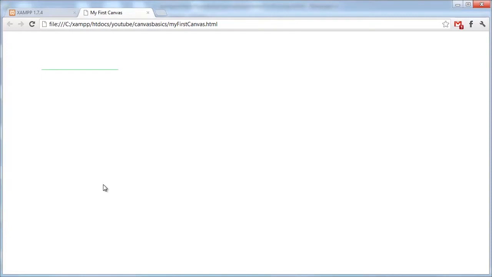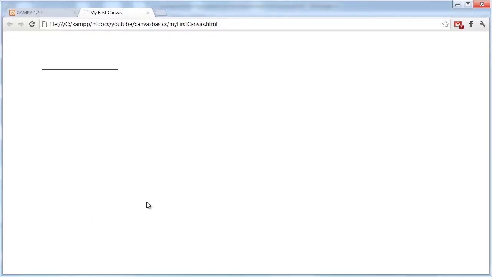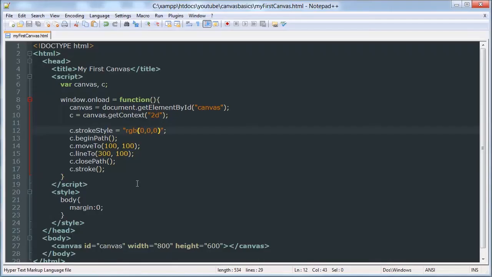So if we go here, we have a green line. Not a very nice color, but that's okay. I'm going to change it back to black so that you can see more easily. Alright.